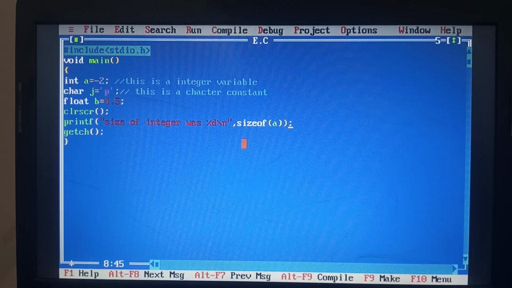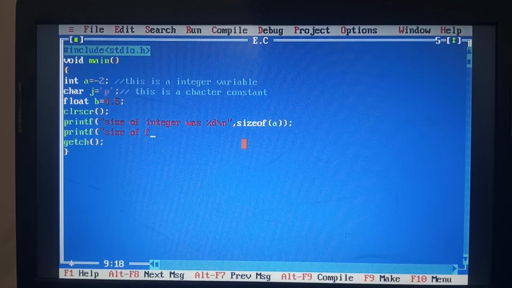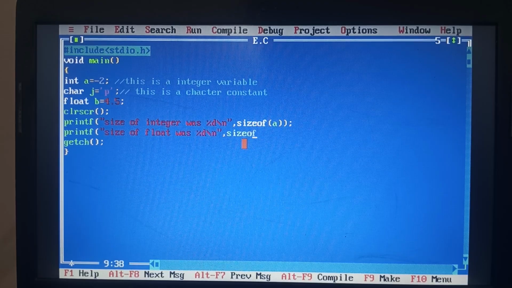Next one, printf. You have to give semicolon. So printf size of float was percentage d, again slash n. Double quotes, comma, sizeof, what is the variable name for the float? It is b. So give sizeof b.